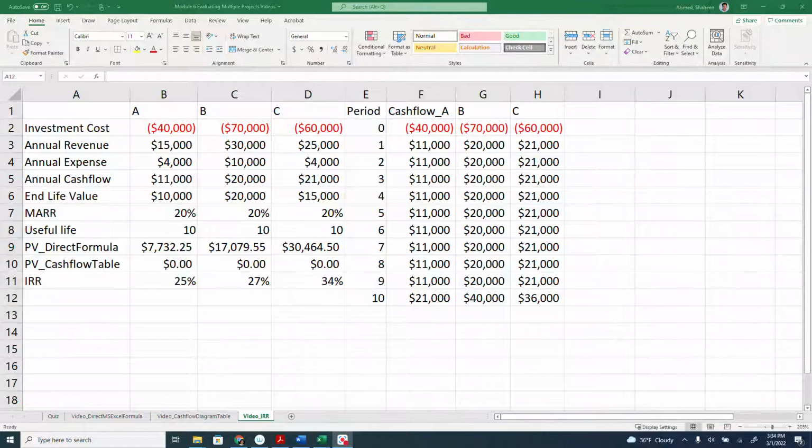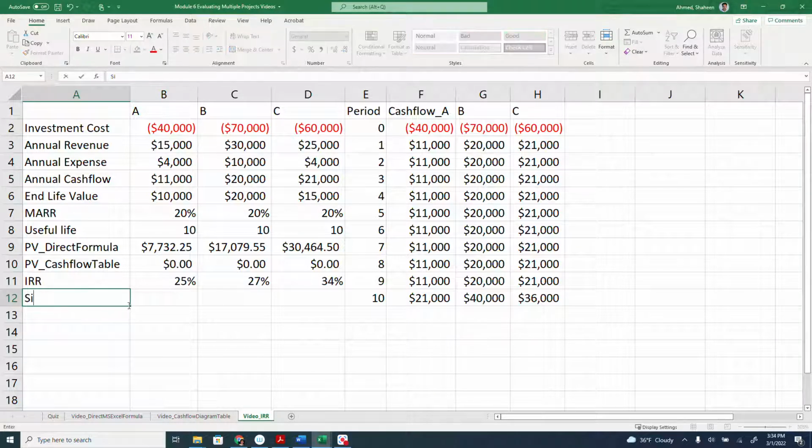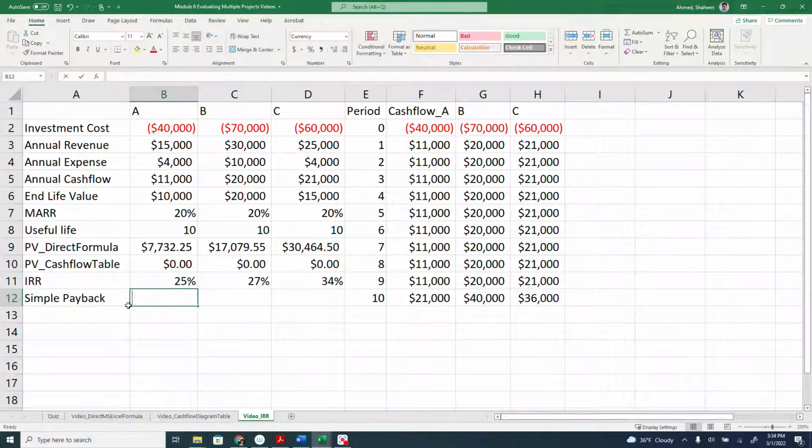Comparing and evaluating multiple projects using the payback period analysis. We'll look at both the simple payback period analysis and the discounted payback period analysis. For simple payback, you simply calculate the number of years it takes to pay off the investment.